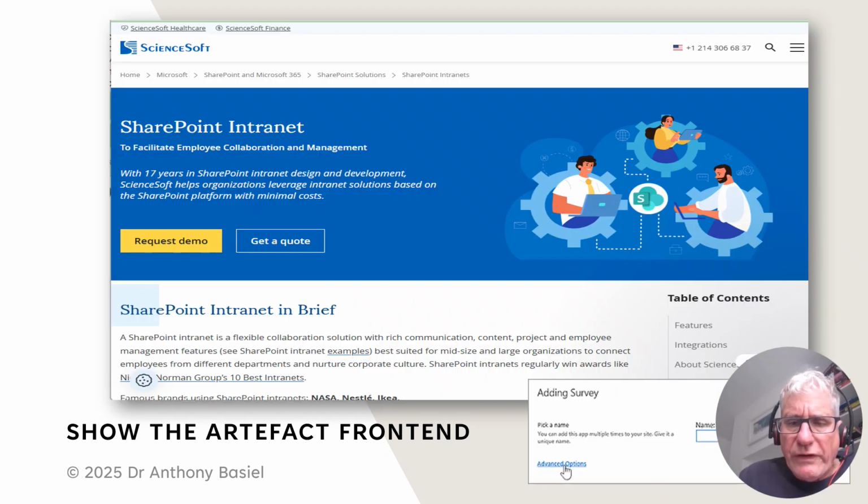So here you can see, for example, a website as the artifact, and they've got an online form which they're collecting data to analyze.